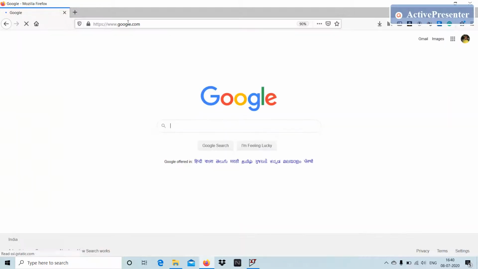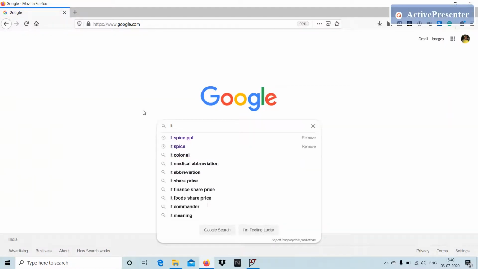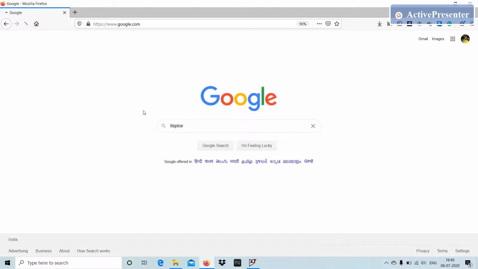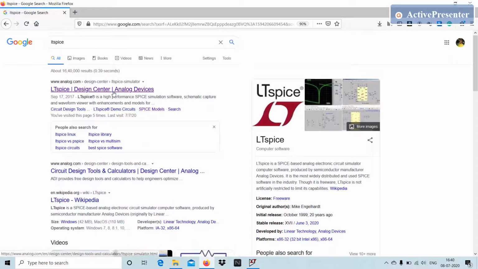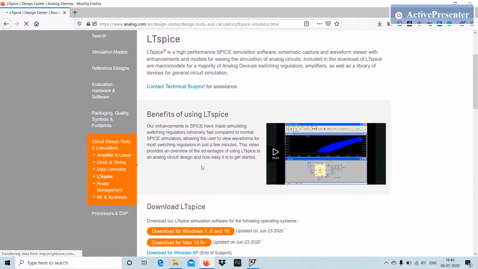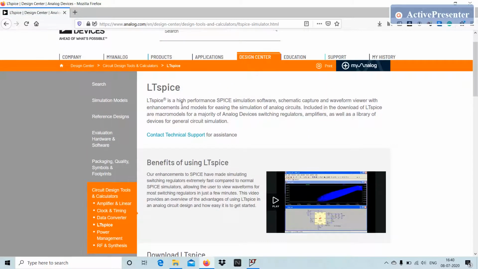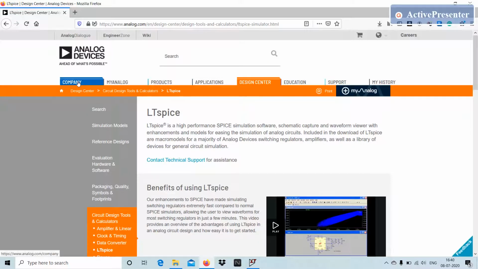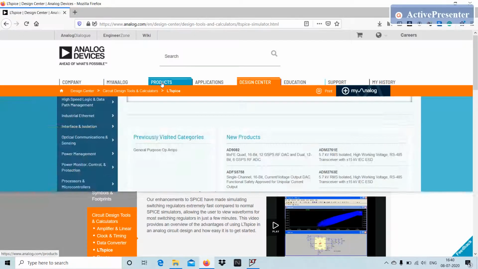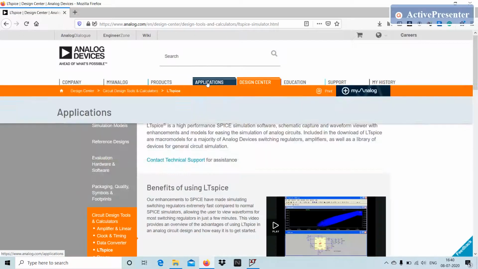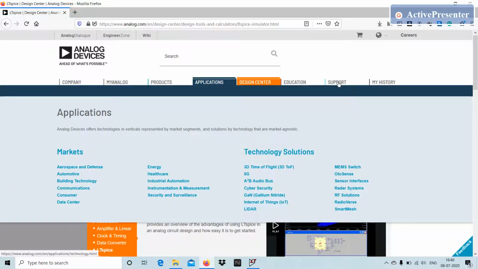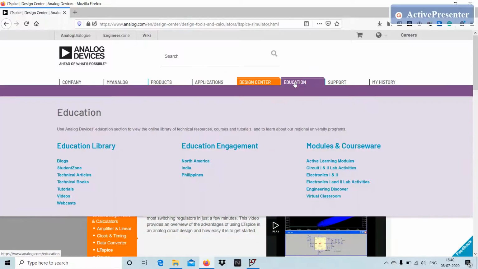Just open Google, type LTSpice, and click on the first result, then go to the design center. Here you can see the company profile, my analog products, applications, then education oriented, and some models also.